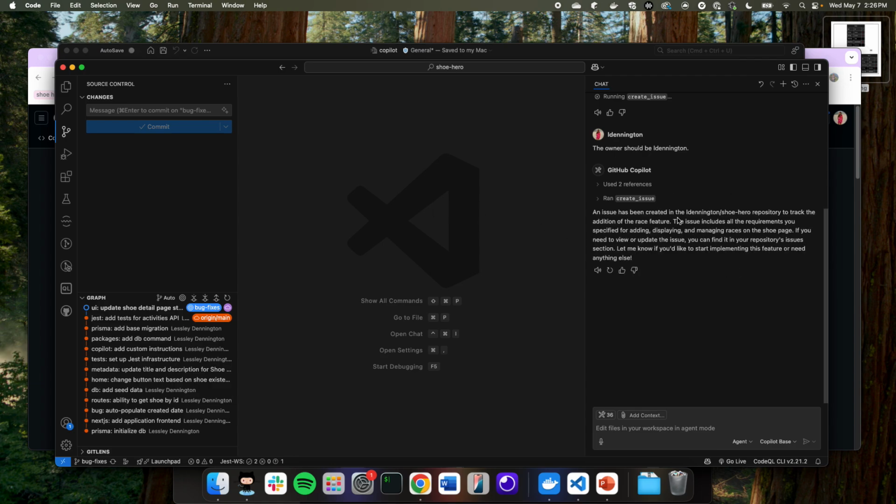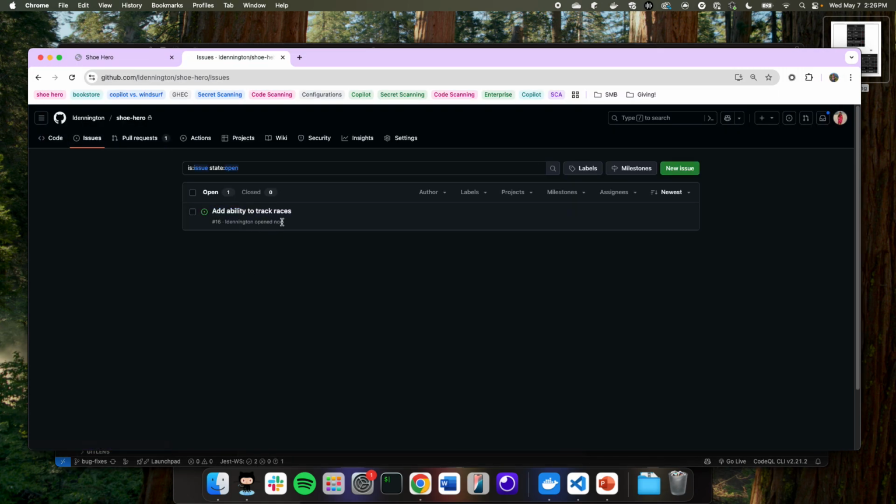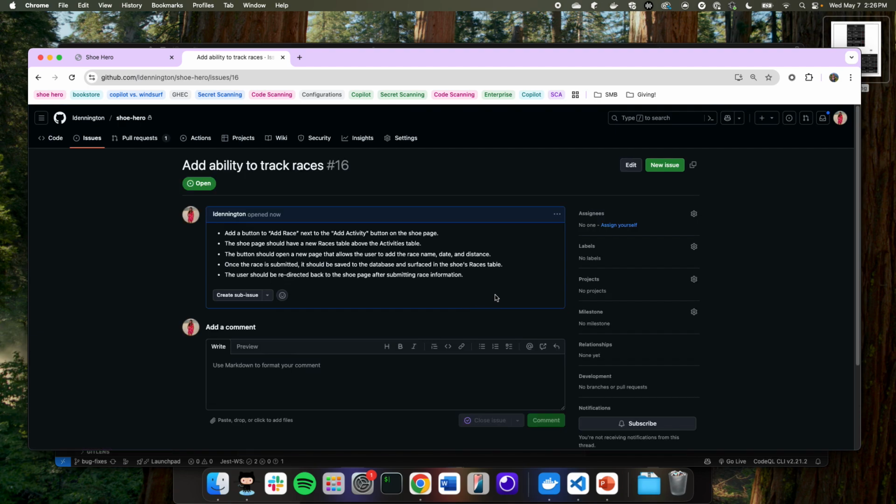All right, very good. So it created the issue. Let's go ahead and jump back into our repo, take a look at the issues, and indeed a new issue was opened just now by Copilot. So lovely, according to our specifications.